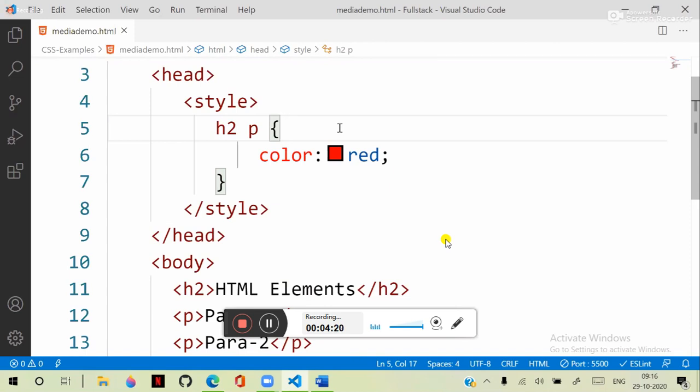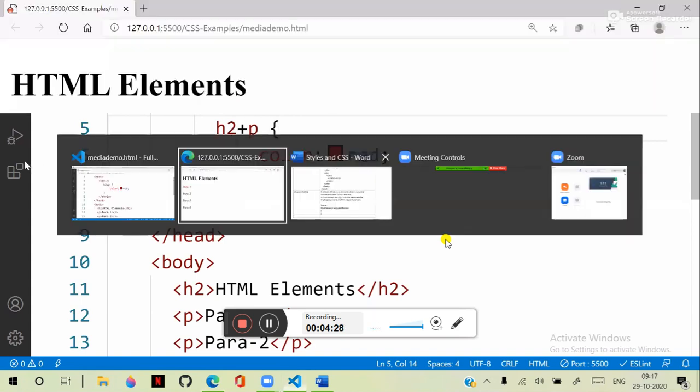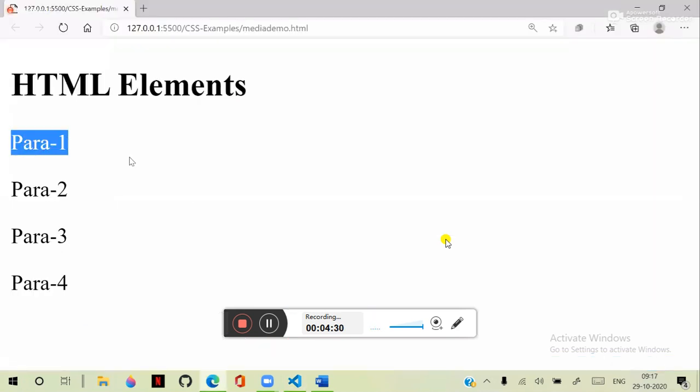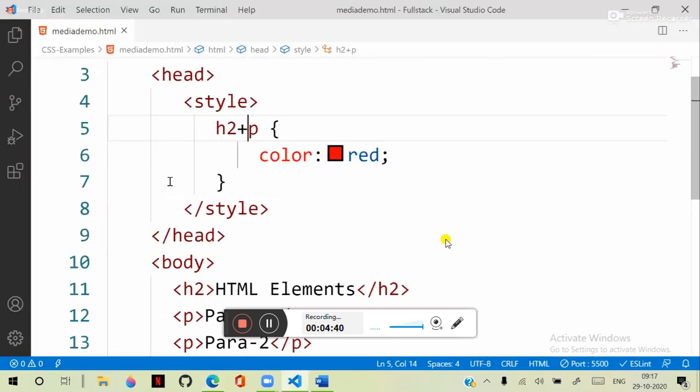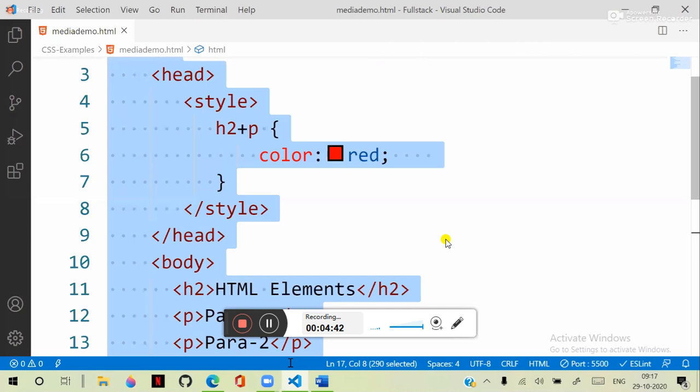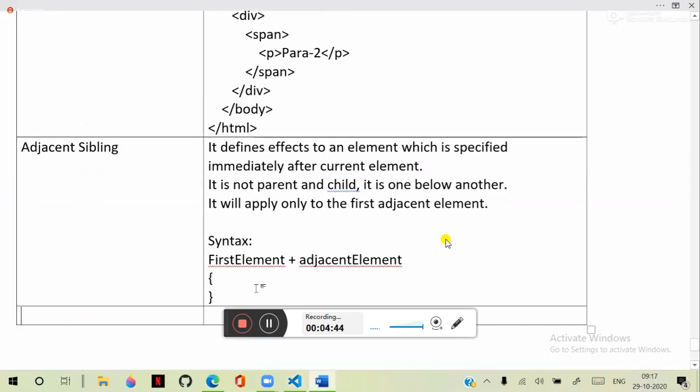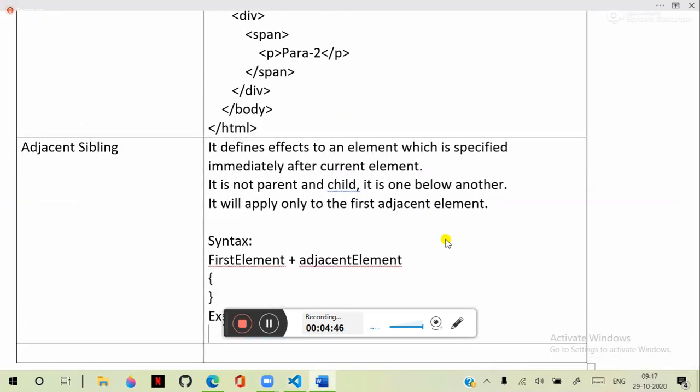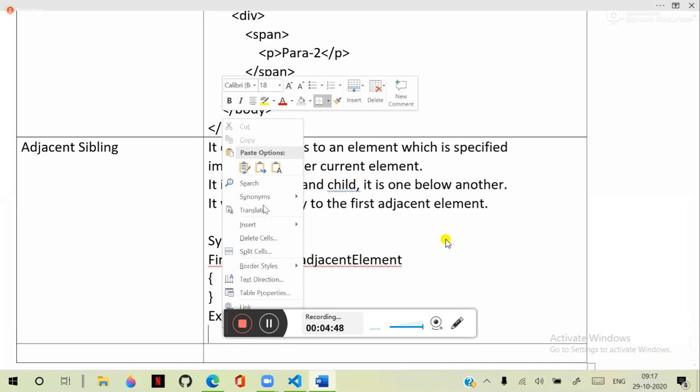we have to define a plus. That means it will apply to the adjacent paragraph, only the first paragraph. With the adjacent sibling, only one element, the first paragraph, is affected. That's how we generally define the adjacent sibling. This is the example for the adjacent sibling.